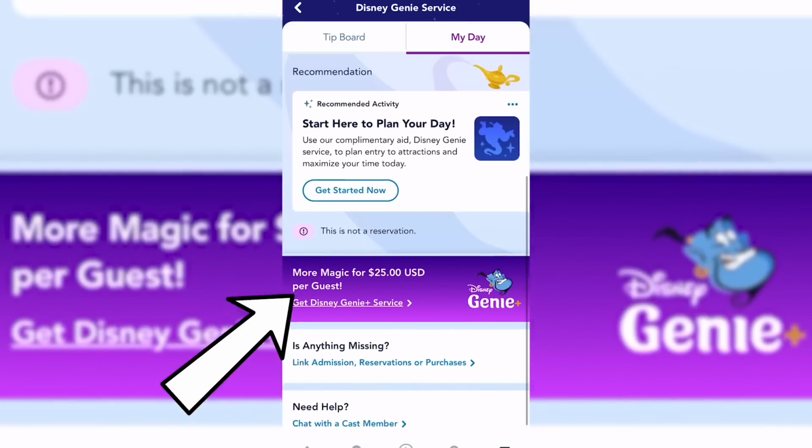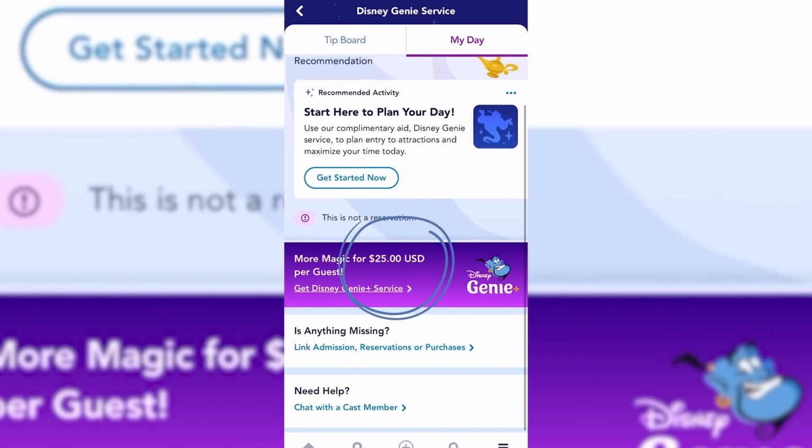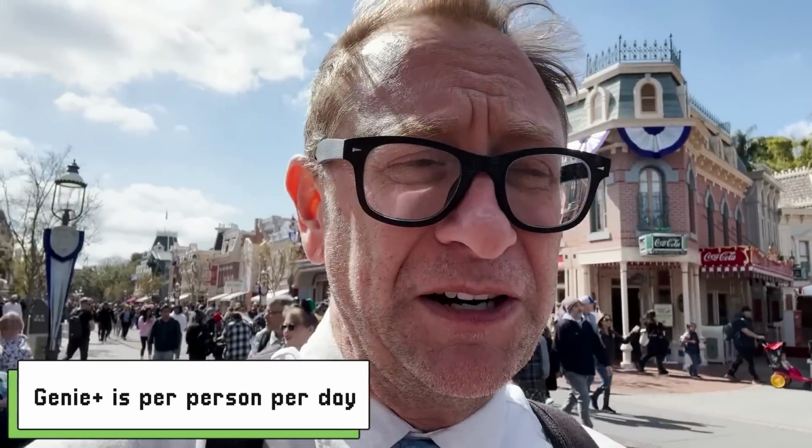Genie Plus costs money. It's $25 per person. So if you have a family of 4, it's $100 per day. Right now I'm going to talk about how to purchase Genie Plus. Then after that, I'm going to talk about how to use Genie Plus. Then after that, I'm going to talk about how to use the individual Lightning Lanes.